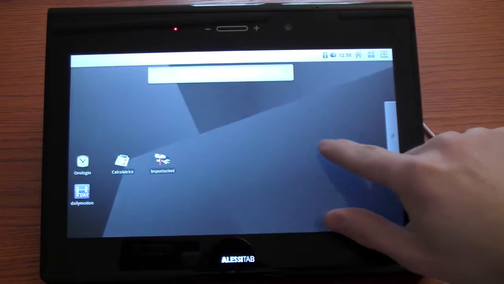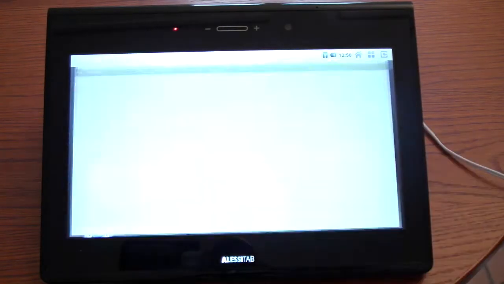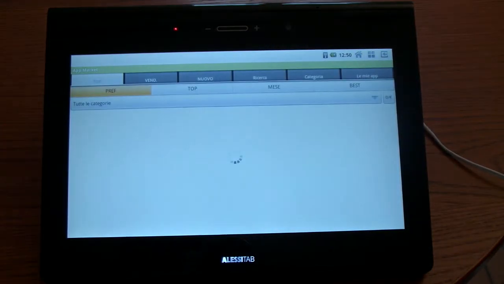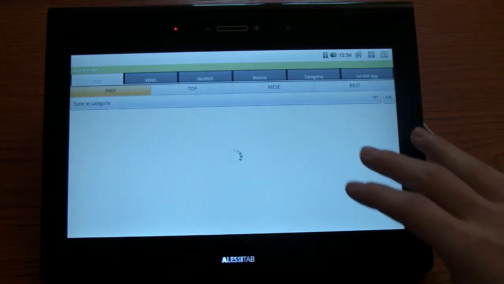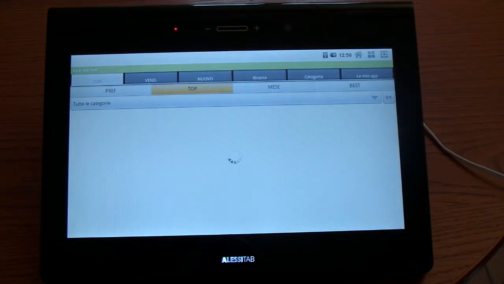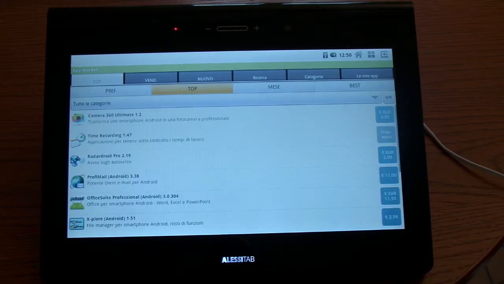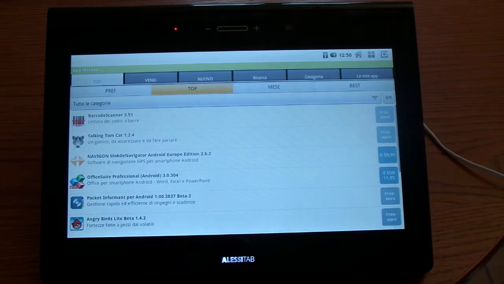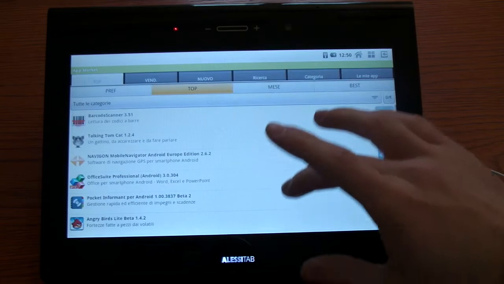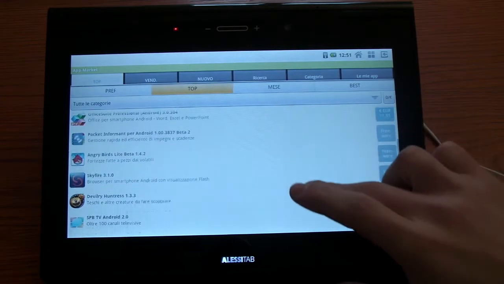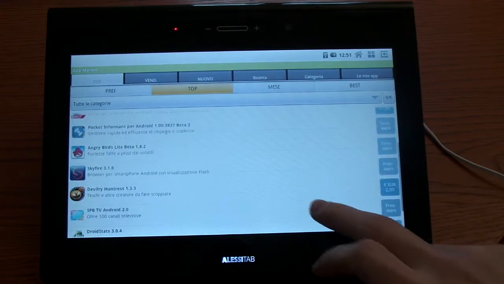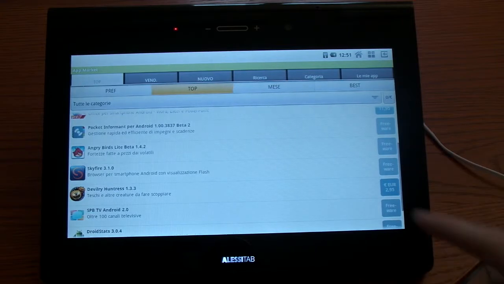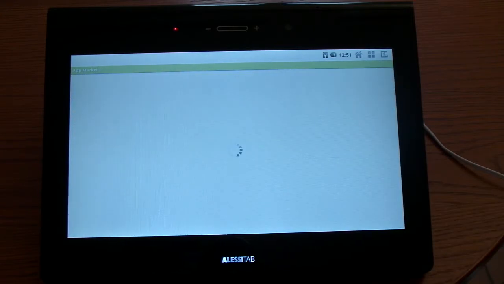Okay, and there is no Android Market support. So Alessi has added its own market. Inside this market you find some of the applications that are on the official one. There are for sure fewer applications than the official market, but still the good ones are here, like Barcode Scanner, Angry Birds, Skyfire, and a lot more. There is also support for paying for the applications.